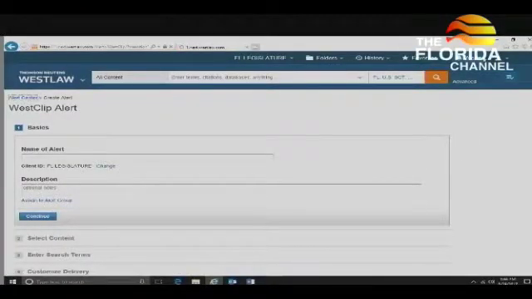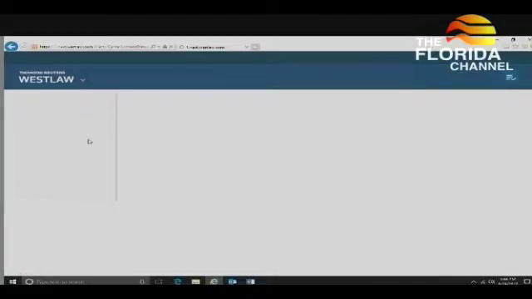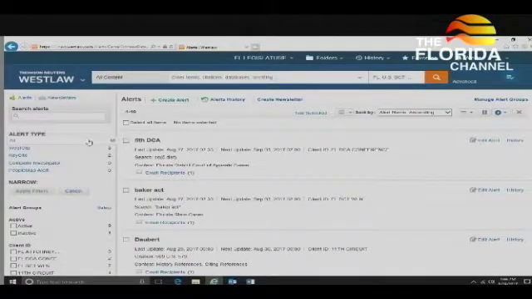And then if it's something that you don't need to monitor anymore, from the Alert Center, just going into the alerts, you can go in and manage your alerts. So you can go in and delete them. Or if you're not getting exactly what you want and you want to add some search terms or change some search terms, you can go in and edit the alert as well.